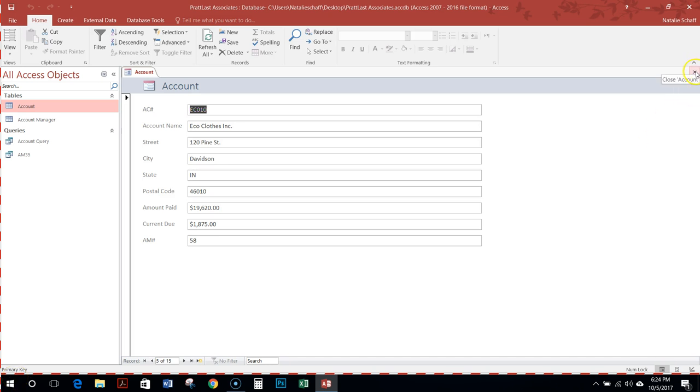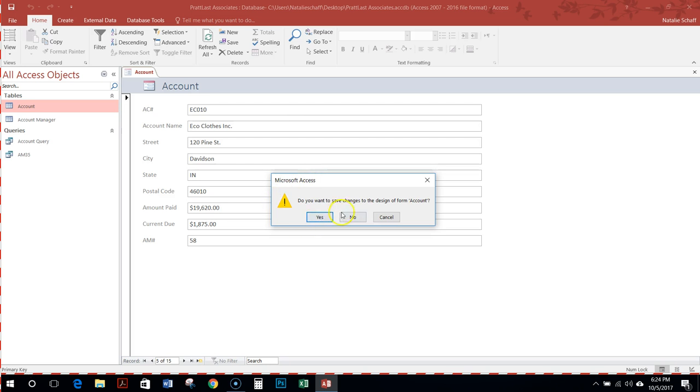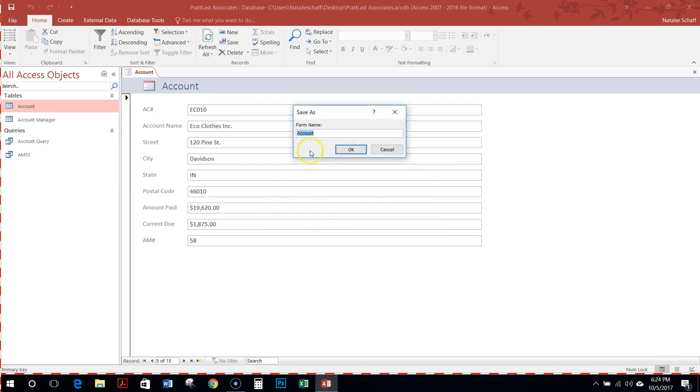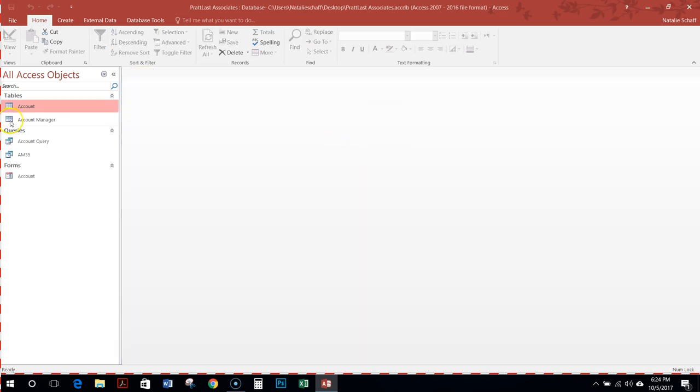Okay, we're going to go ahead and close this, and it'll prompt us to save it, and we'll say yes, and we'll keep the form name as account and then click OK. So notice over here in our object pane we have a form that is listed underneath a caption or a heading called Form.